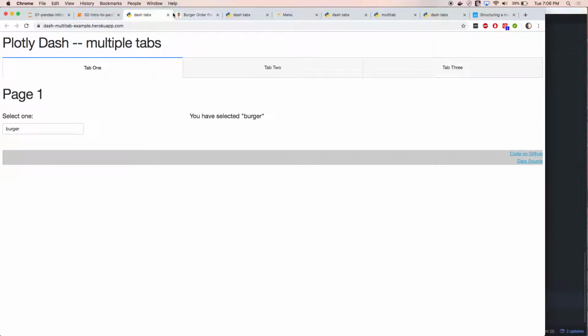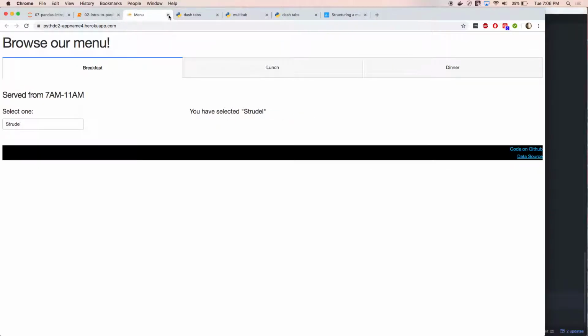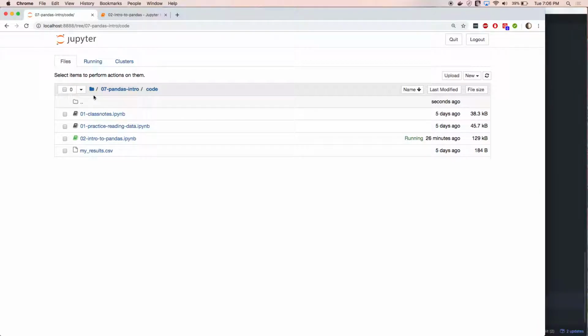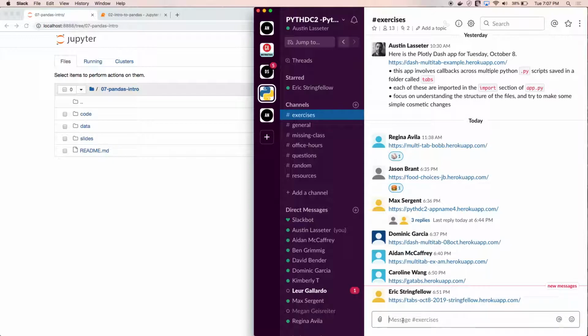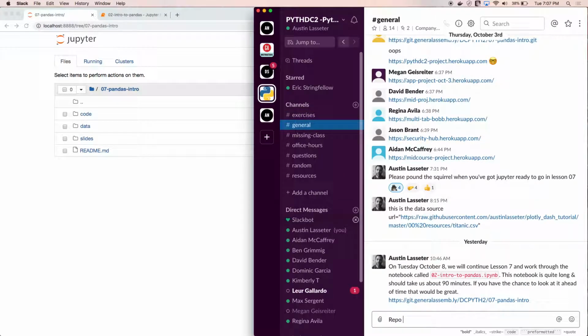Okay, great. So let's go ahead and close that up and turn to Jupyter Notebook. Tonight we are continuing with Repo 7, which is the introduction to pandas. And please go ahead and get your Jupyter Notebook running in Repo 7. And let me know here when you are ready to go under General. Repo 7 open in Jupyter Notebook.